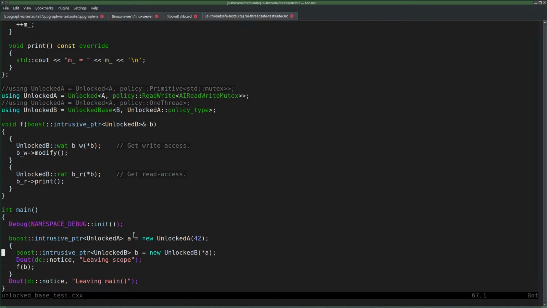Yeah, you see the unlocked B, which is unlocked base, is allocated on the heap. I don't think it's freed. This is leaking. That is wrong, isn't it? But that's the unlocked B itself. And here I have a new unlocked A. How does that work? That probably doesn't leak.